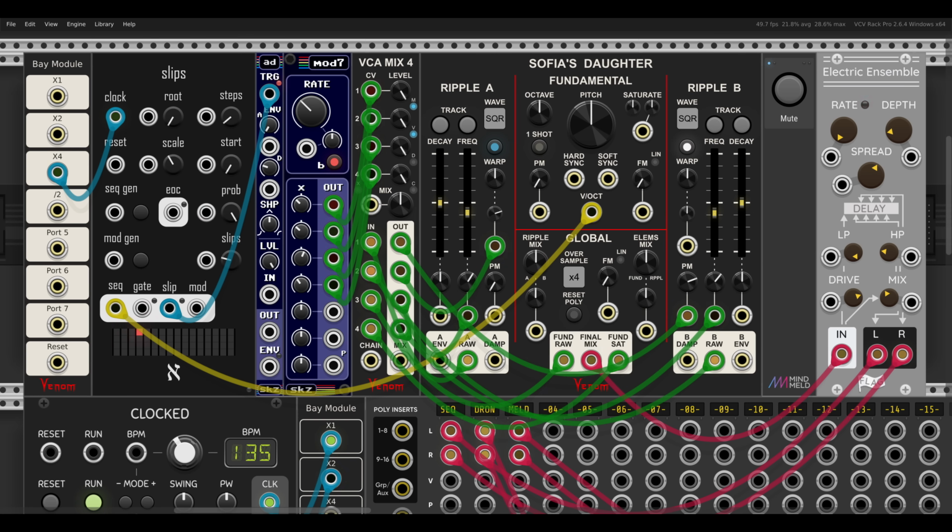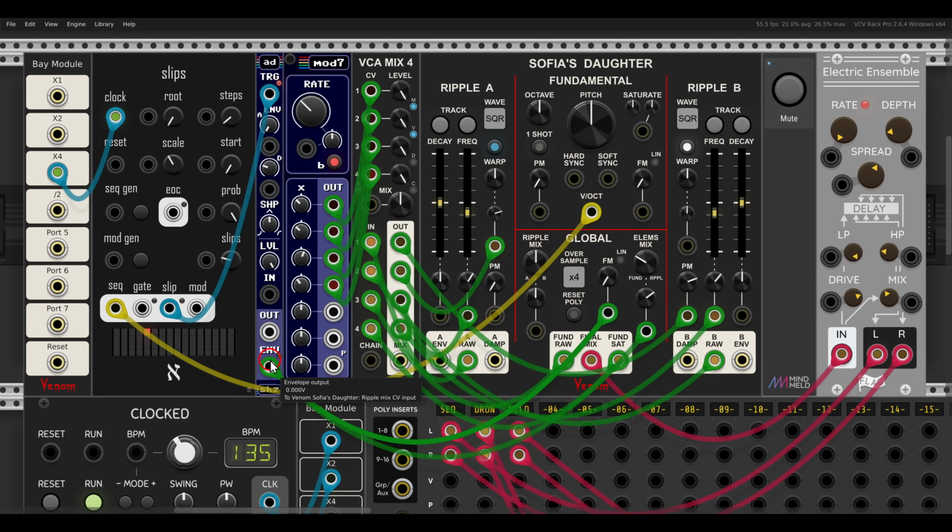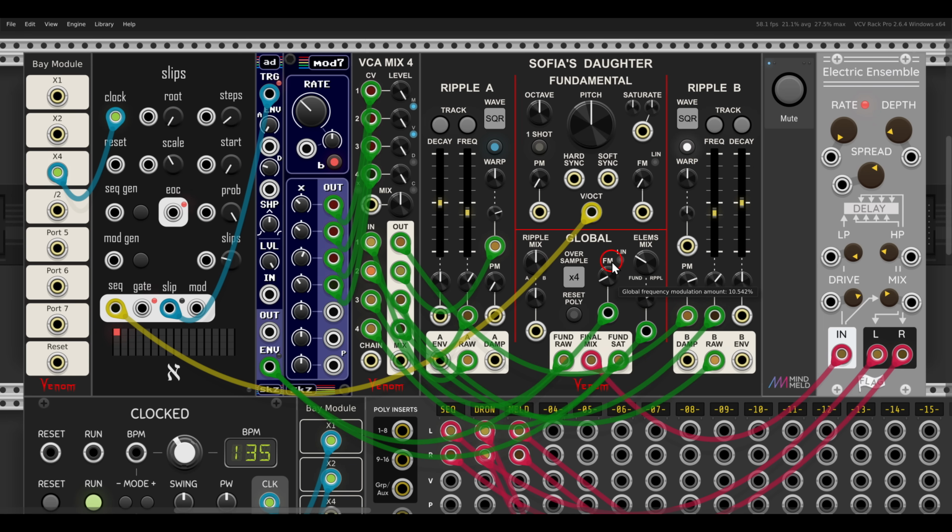For adding a bit more punch, I will use an envelope to control the element mix. Right, I have here an envelope being triggered by the same sequencer. Right, so maybe something like this. Right, and we have also FM here on the global section. This will modulate the frequency of both the fundamental and the ripples. So I will use the envelope to control this as well. Again, just to add a bit more of a punch.